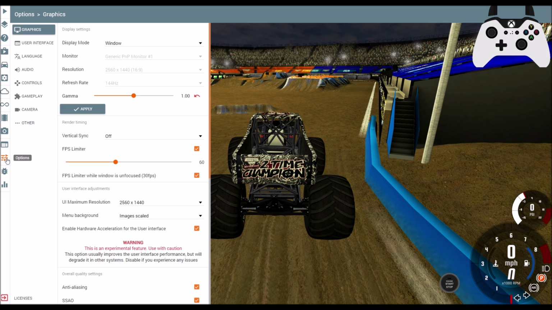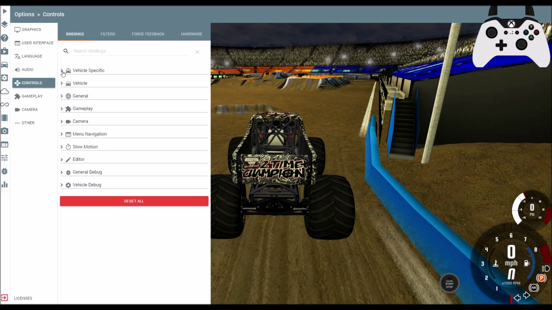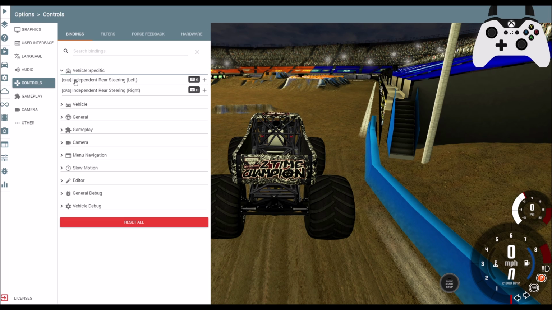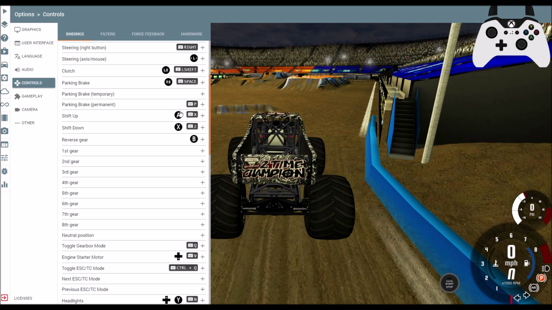You've got to go to your settings and controls. And then you'll see there's two vehicle options: vehicle specific, and vehicle overall. Now you'd think you'd want to bind to vehicle specific, but no, all that vehicle specific does is tell you which keys are activated.